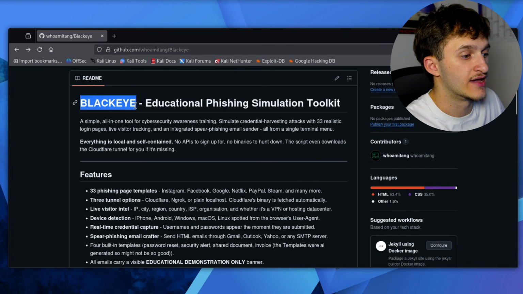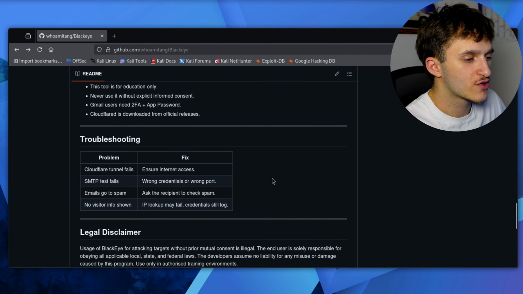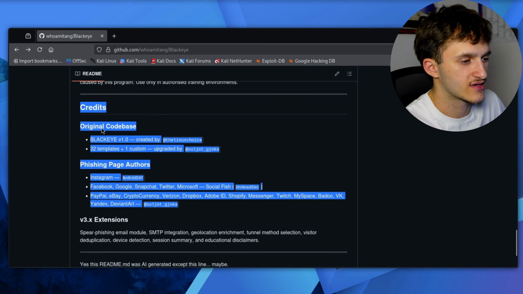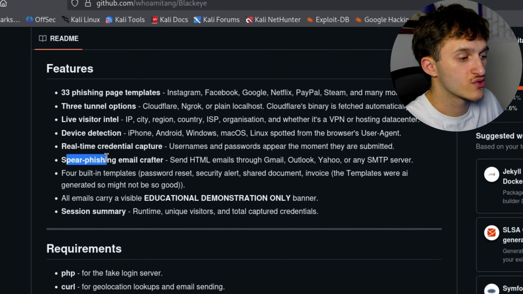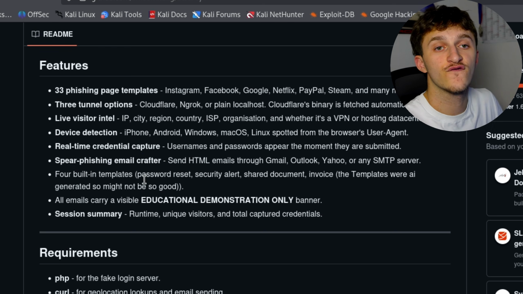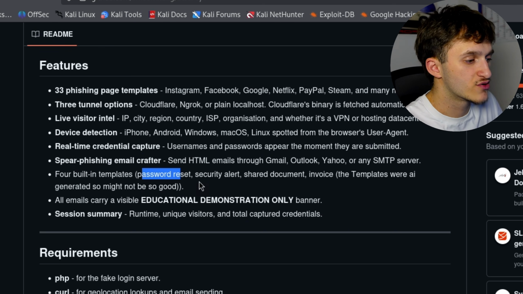It's called Blackeye. And no, I'm not saying I made Blackeye. Not even close. I was literally a kid when this tool got created. And all the original creators are mentioned right here in the credits. But I did add the spear phishing module right here. An email crafter that has 4 email templates. Password reset, security alert, shared document, and invoice.